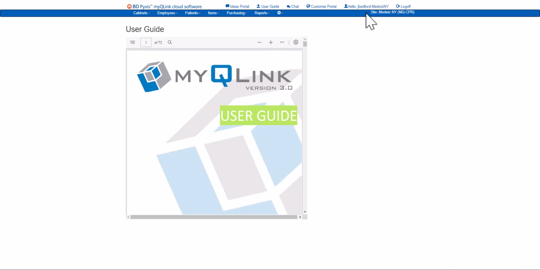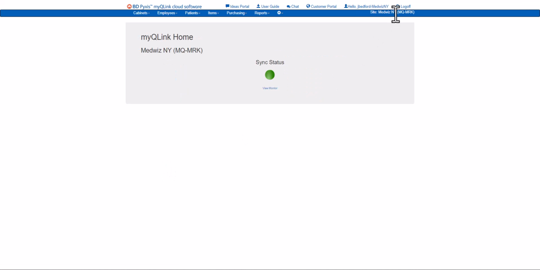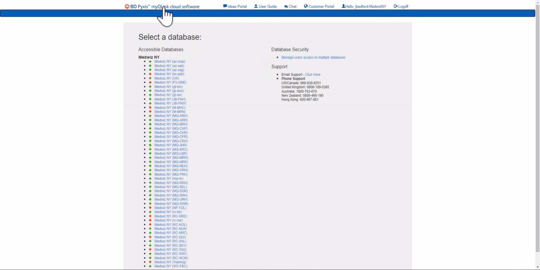Okay, and then it shows that you're logged in. It does show on the top right what database you were logged into. So when you go back to the main one and select your next database, it will show that up here on the right. When you log into a database, they always have a sync status. Green means that the myQLink is communicating to the tower, and the tower is communicating to the myQLink. With those sync notifications, if a tower is not syncing for more than 20 minutes, it will show this status as red. We do have some red ones in here for sites that are not active yet.